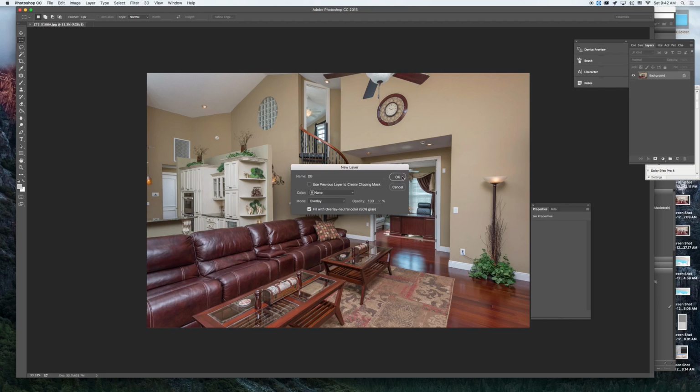Okay. When that one is done, we're gonna make sure it's black and white the brushes. Click on reset the brush.